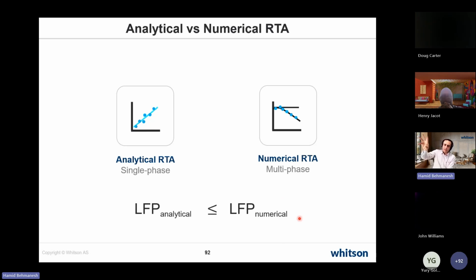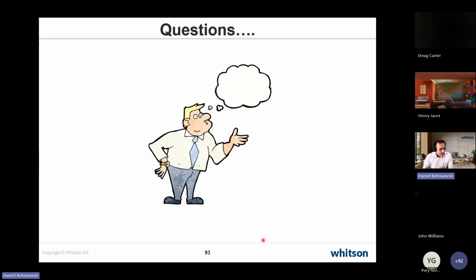Remember, in the equation that I presented to you, all the PVT properties are estimated at initial reservoir pressure, while we know that they are dynamically changing as the pressure drops. However, the numerical RTA takes account of those, as typically this is the directionality of the linear flow parameter. Do we have any questions?